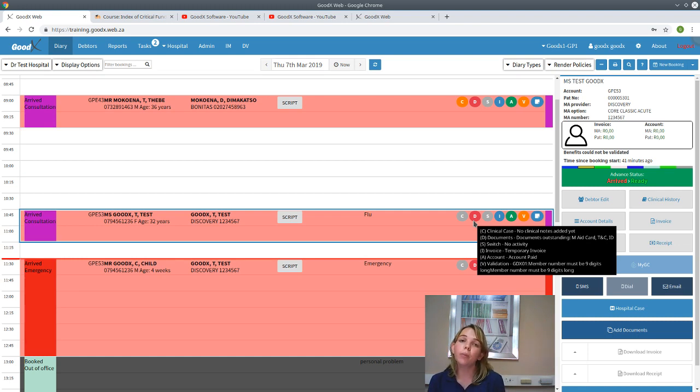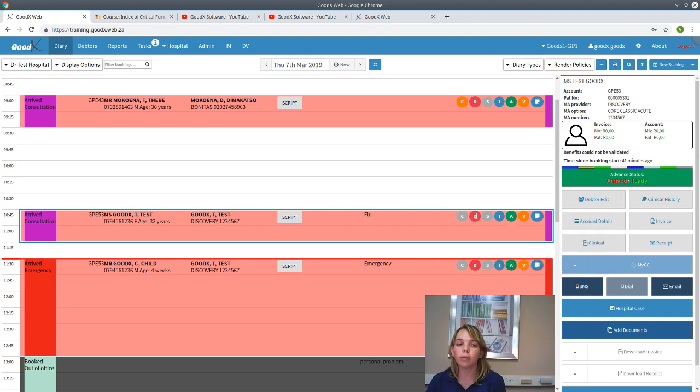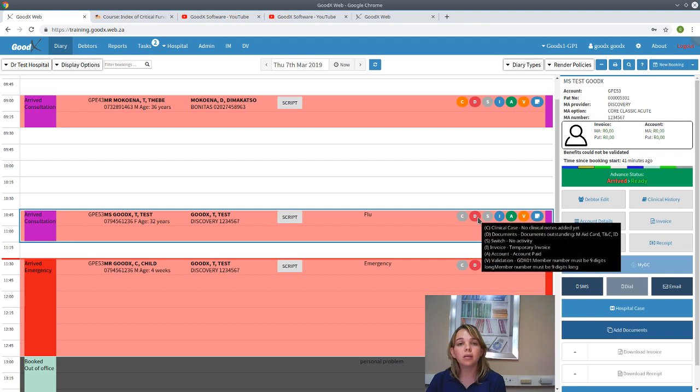It is really important that you keep those documents. You don't have to keep the hard copy documents. You can just scan it in and upload it onto the patient's file, and you will have access to it in the future. Now, when you have uploaded all the documents, this red D will change to green, and it will show yes, you have uploaded the medical aid card, the terms and conditions, and the ID.